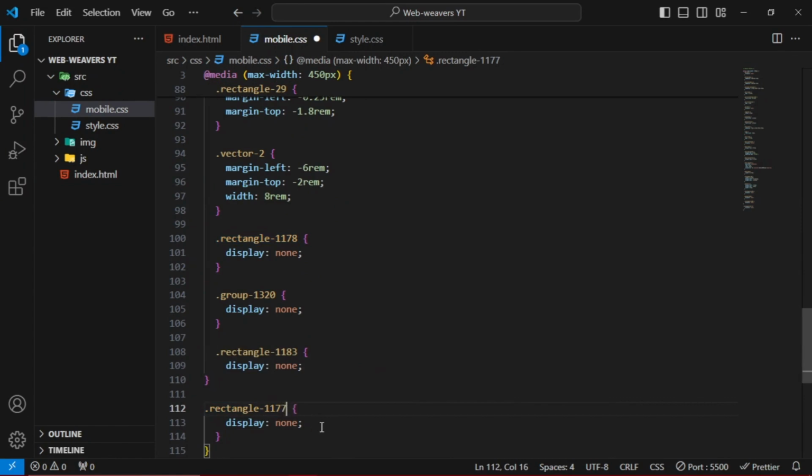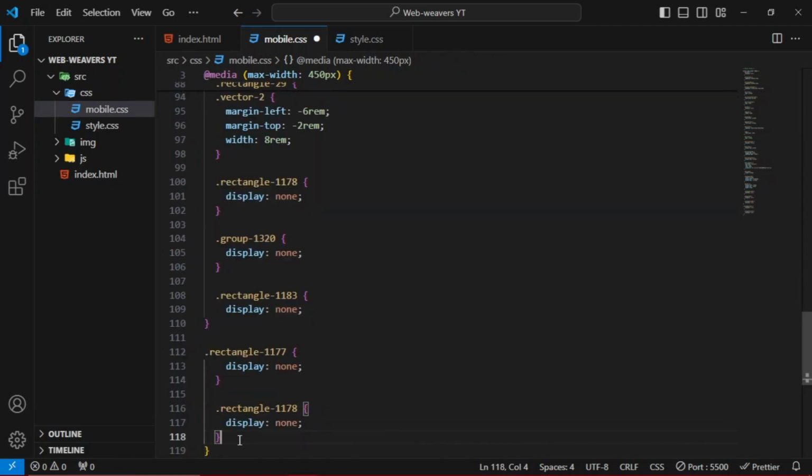Then another rectangle, another shape that I want to hide. 1175. Display of none as well. So I think we're done with the top.